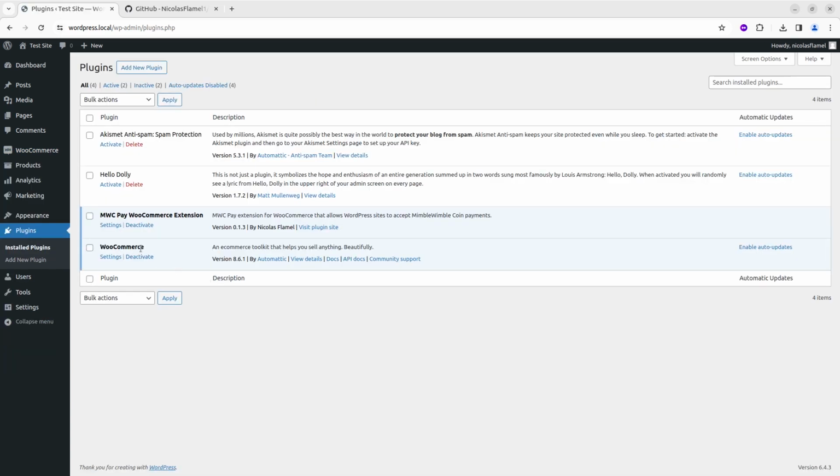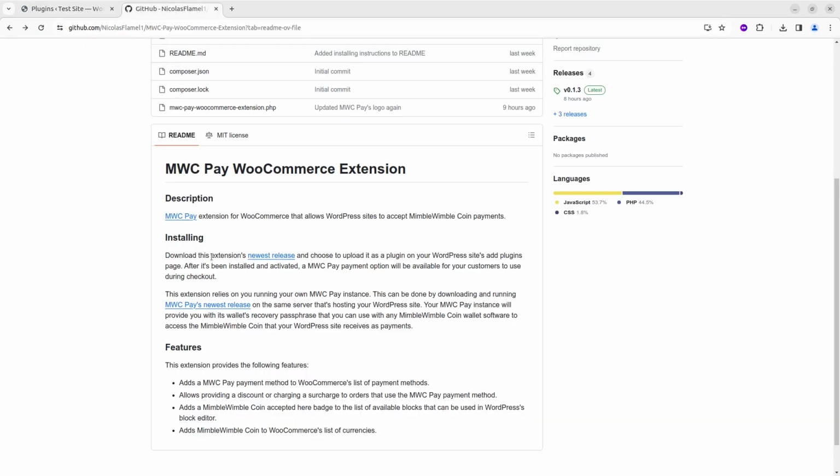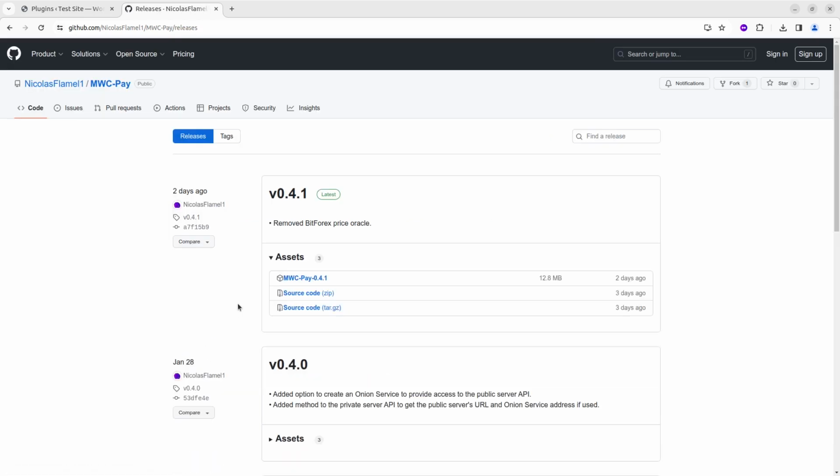Now that the WooCommerce plugin and the MWC Pay WooCommerce extension are all set up, I can proceed. The MWC Pay WooCommerce extension requires me to run my own MWC Pay instance, and the easiest way to do that is to run MWC Pay on the same server that's hosting my WordPress site. So I'll click on this link and copy the download link for MWC Pay's newest release.